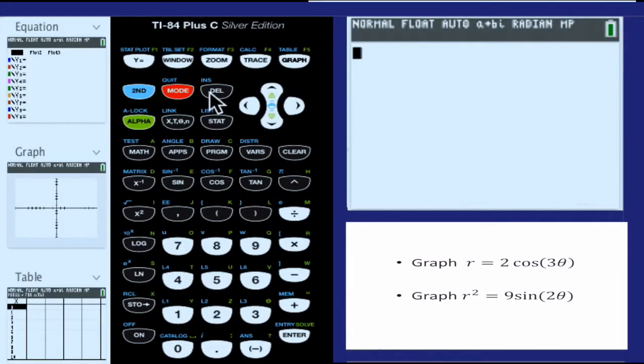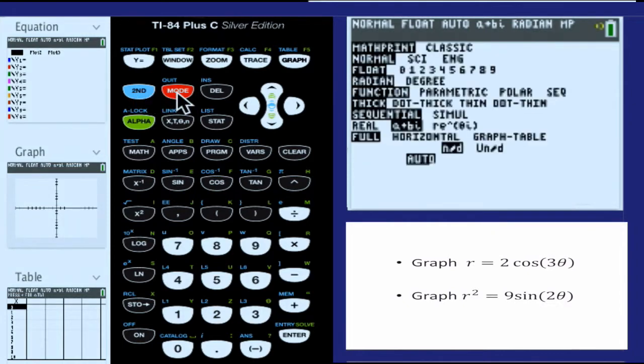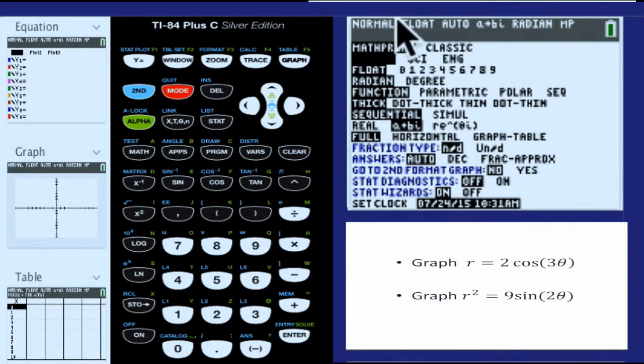So the first thing you need to do is to type mode, which is just to the right of the second key. Once you press the mode button, you're going to scroll down and over. We're going to scroll down to this row that says function, parametric, and polar. Then we're going to scroll to the right to highlight polar. Once you have put your cursor on the word polar, to choose it, you're going to press enter.